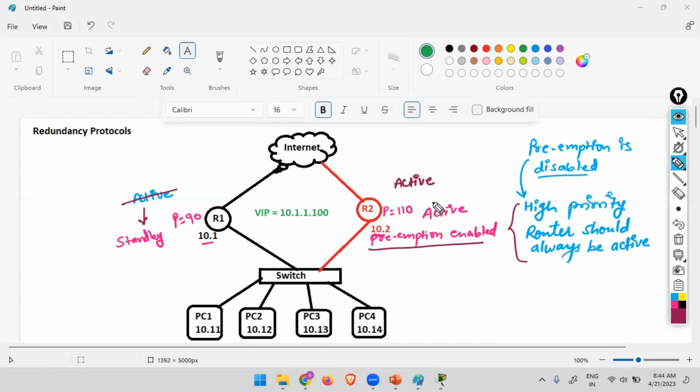If you enable preemption, your high priority router will always be active. This is clear. And if you want to manipulate which router will be active and which router will be standby, what you can do? You can change the priority. Is that clear? Now, how do you enable HSRP? So let's go to the lab and design this lab. And then we'll do the configuration. Clear?